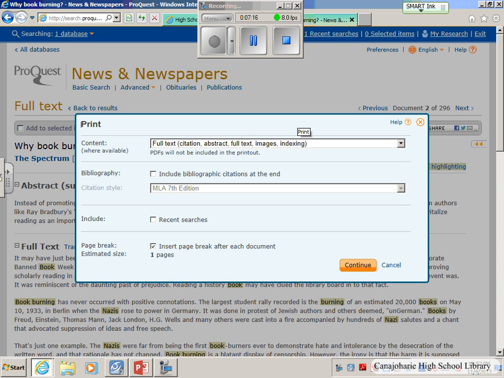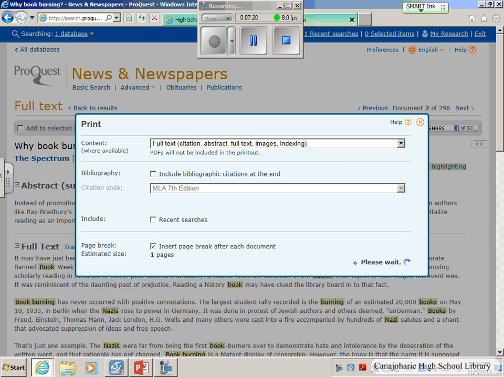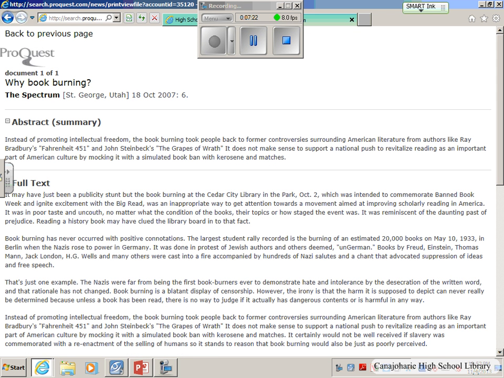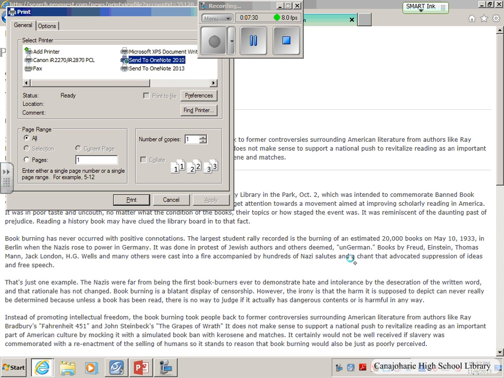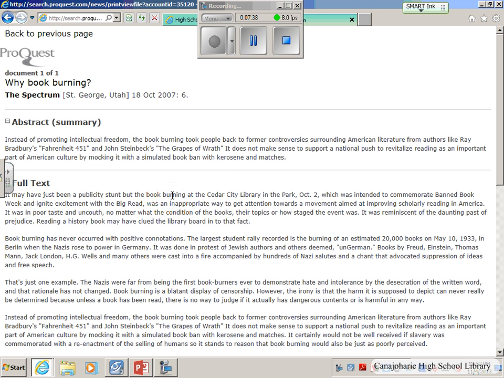this will come up. We do want the MLA 7th edition. When you hit continue, it will look like this, and you'll have to hit Control P. So hold down the Control button and P at the same time, and the printing menu will come up, and that is when you can send it to the library copier or from home to the printer that you're choosing. I'm going to cancel that.